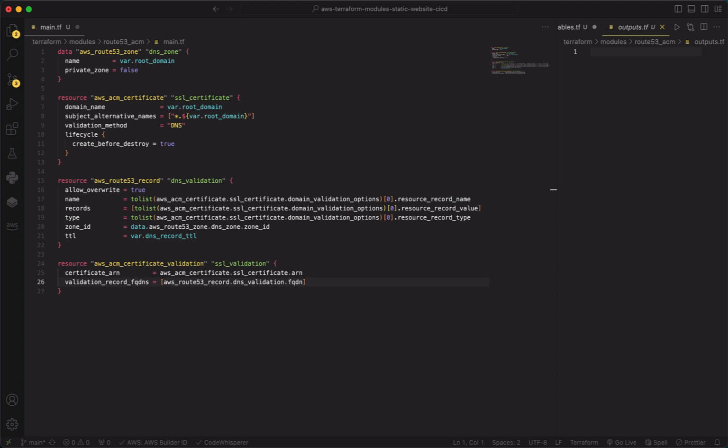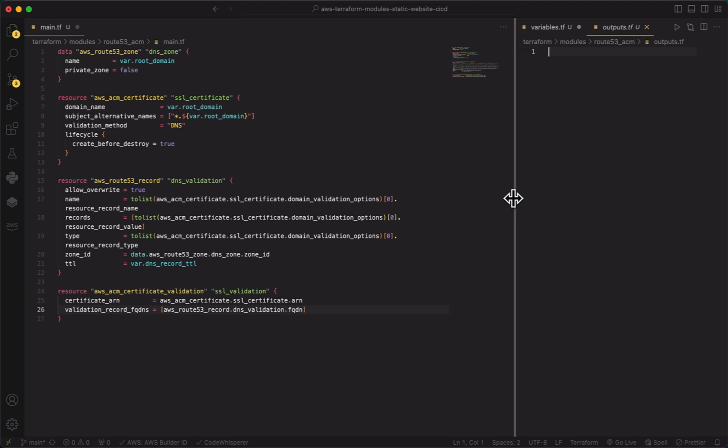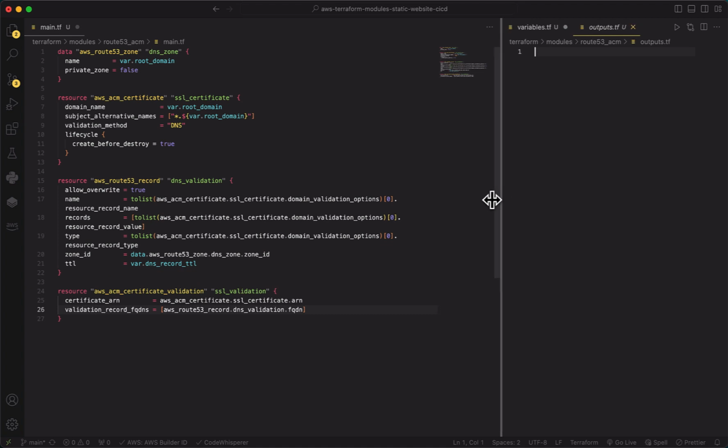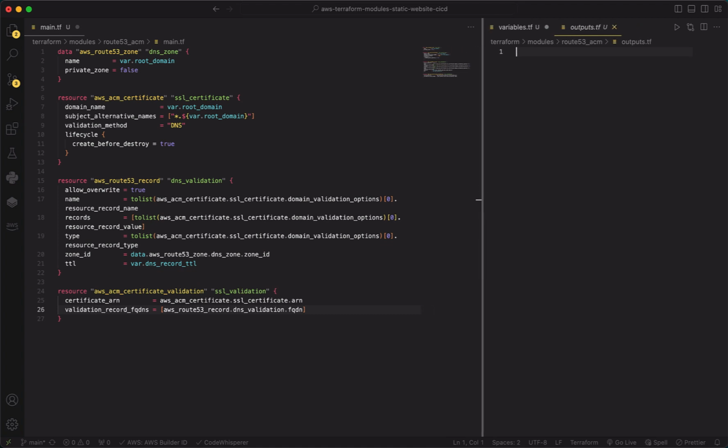First, create the output for the SSL certificate ARN. The ARN of the SSL certificate is a unique identifier for the certificate that you created with the AWS ACM certificate resource block. To output this, you can add an output block and reference the ARN of the certificate directly from the resource.